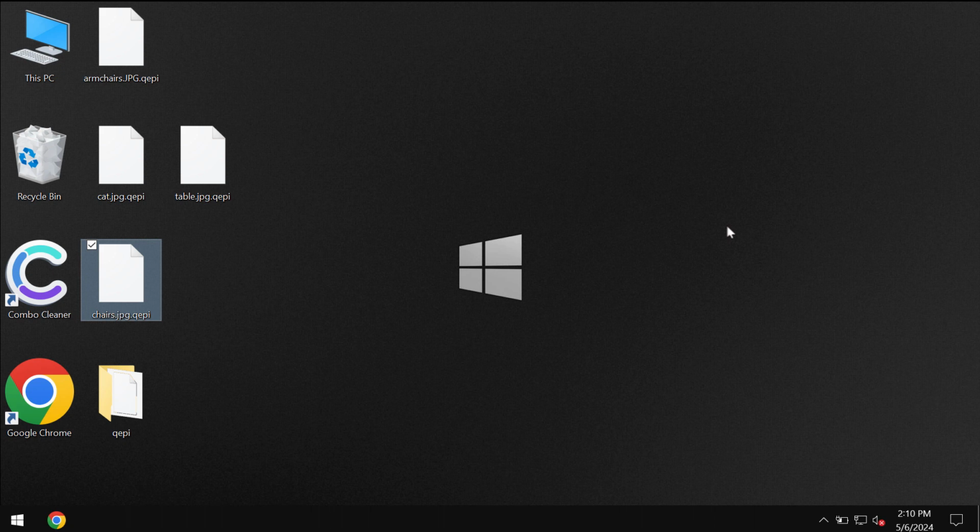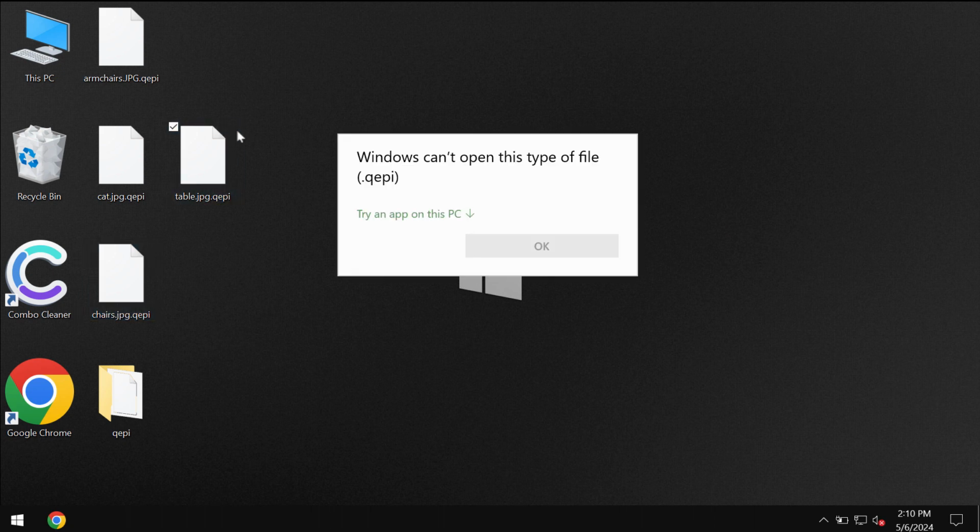So what happens is that you try to open this specific file and you get a message indicating that Windows can't open this type of file with the Qepi extension. The ransomware tells the victims that they need to pay a special ransom for file restoration, but paying the ransom is not a good idea. Don't waste your money and don't pay the ransom.